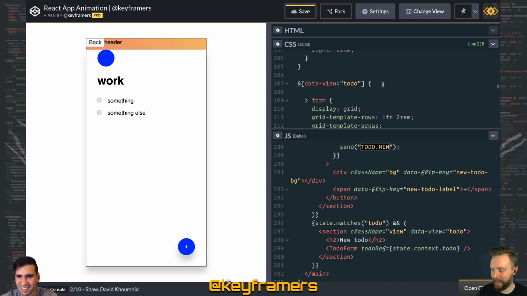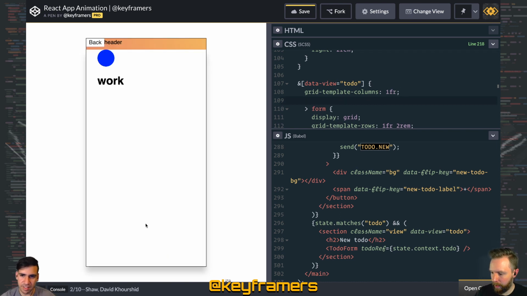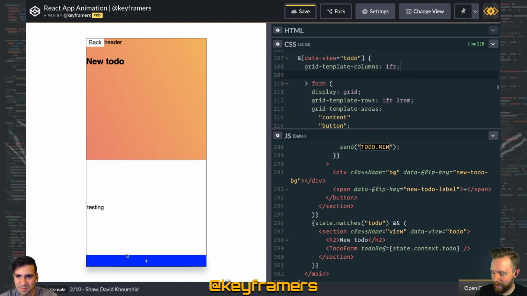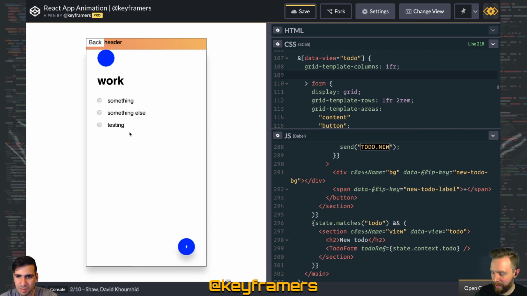So let's see. Should just be the one for that. Yeah, I think it's just because I got lazy with display grid. So, yeah, it's probably what that was. All right, so that's at least something.